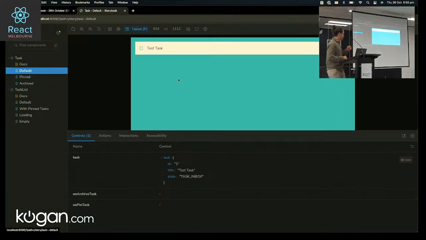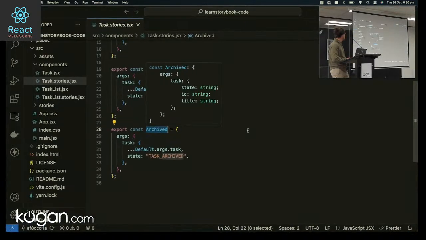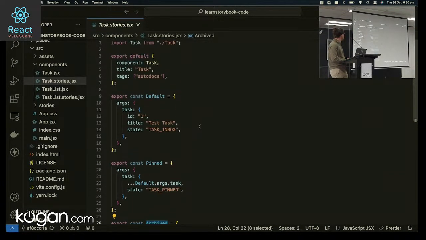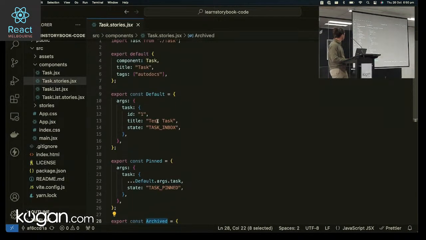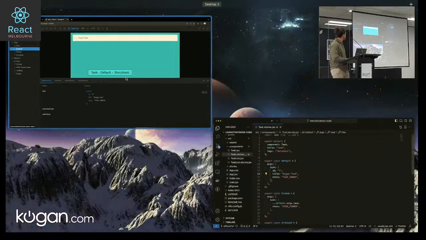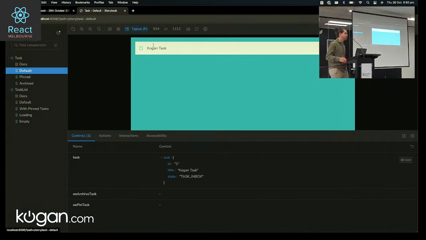So this is what the code looks like that drives this. Just want to pause there for a second and touch on how granular and how easy it is to make these changes. So say I wanted to change this to, what's that, test task? Let's go Kogan task. There it is, already ready to go. We don't have to navigate through our app. We don't have to simulate authentication. Say this was part of the auth flow. We can just, it's run completely in isolation. It's pretty handy.